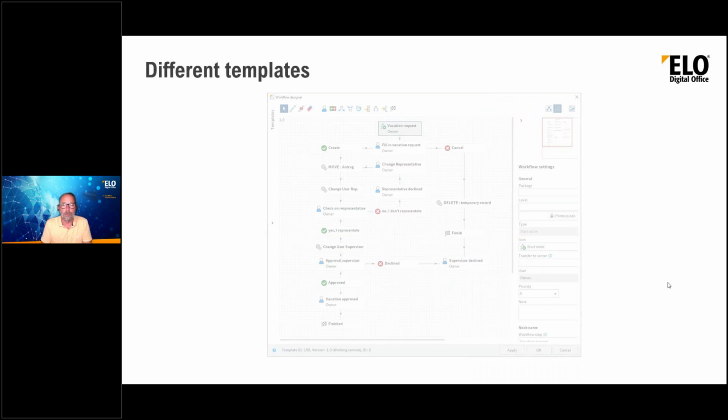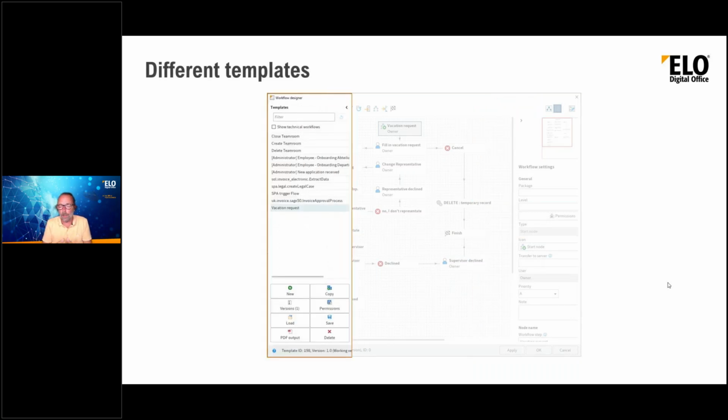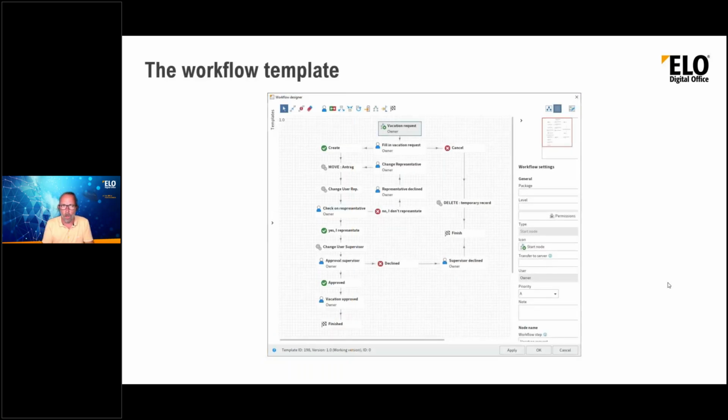And we can have different templates. So we can have templates for everything we need. We can have a template for a vacation request, for an approval process, for a specific invoice. We can start something like extraction of data and so on with the workflow templates. So workflow templates are for more complex processes in the company. They are defined once. You can change them anytime as you need them, but they're defined by an administrator or key user who knows what to do.